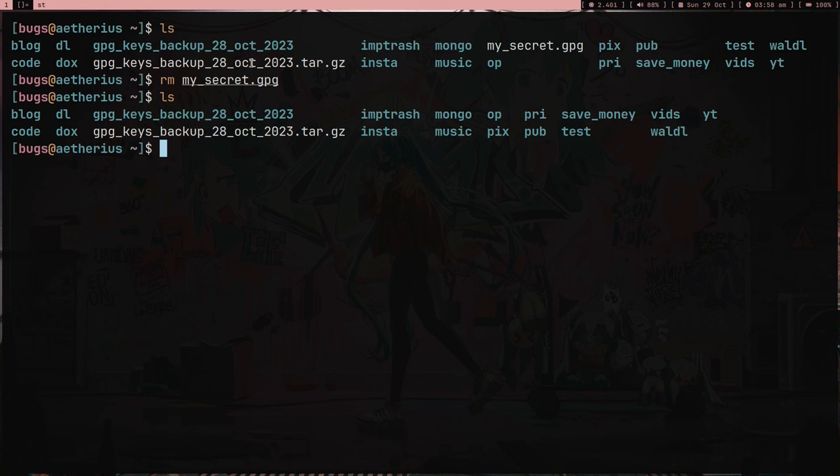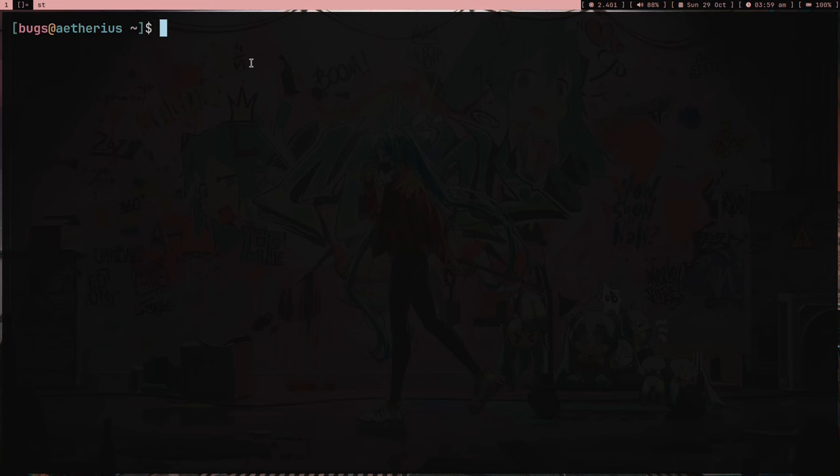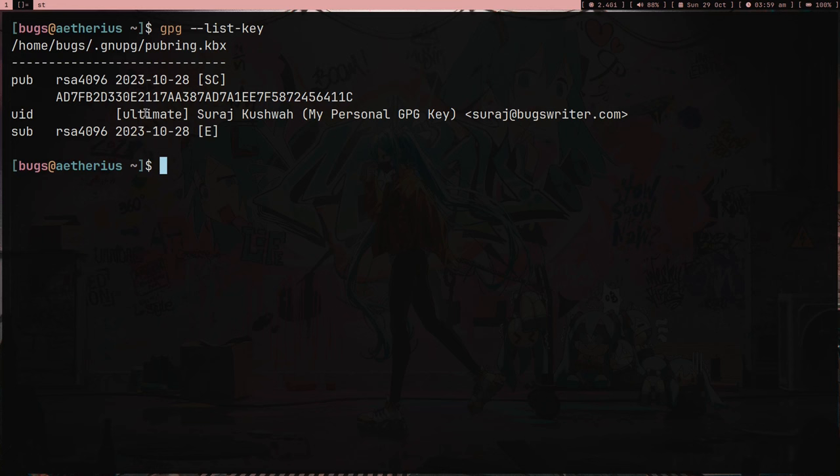Now in order to back up your keys, let me just delete these old backups. So now what you can do is type gpg list keys. Let's see our keys first. All right, so this is our key and we want to back it up. When we back up a key, we just want the private key and the public key. So let's create a directory called gpg keys backup, and go to that directory.